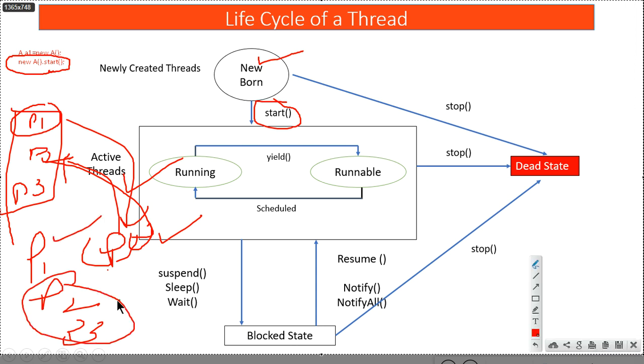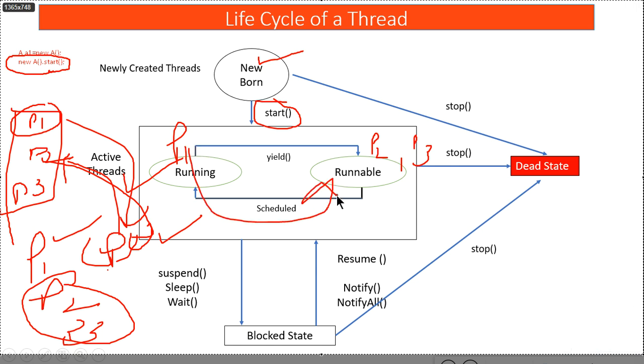When it was executing P1, P2 and P3 were in waiting state. It is not exactly waiting. They are ready to execute, but they are waiting for the availability of the CPU. So they are called in runnable state. So runnable state right now will be for P2 and P3 because they are ready to execute, but the CPU is not yet available for them. At that time, P1 is running. After some time, either P1 finishes or P1 is stopped in between. Then P1 enters the runnable state and P2 enters here.